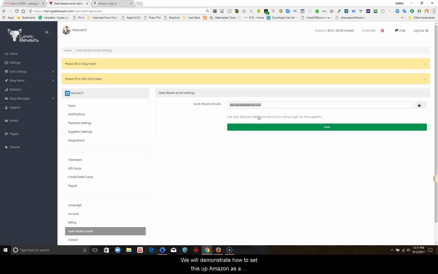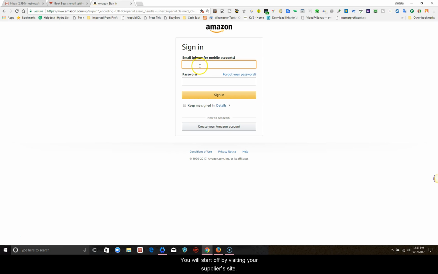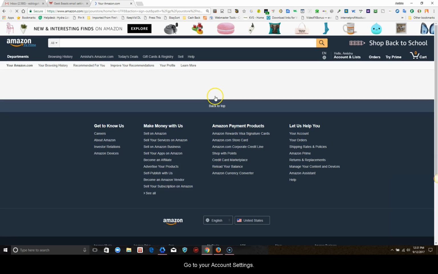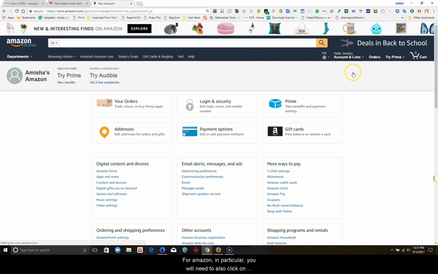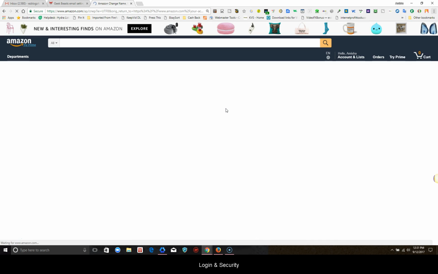We will demonstrate how to set this up with Amazon as a supplier for use within the GeekBeast dashboard, but remember that the process will be virtually the same regardless of the supplier that you use. You will start off by visiting your supplier site, log in to your existing account with the supplier site. Go to your account settings. For Amazon in particular, you will need to also click on Login and Security.